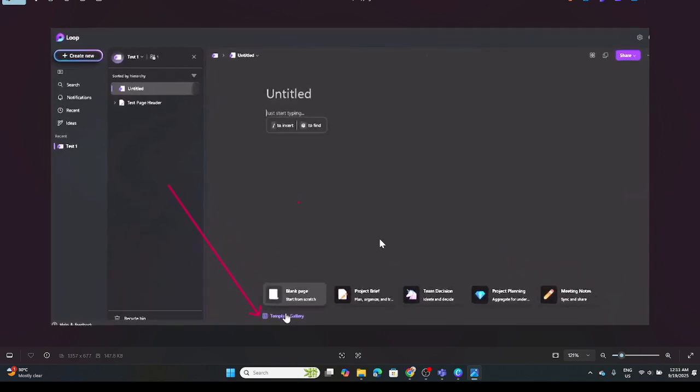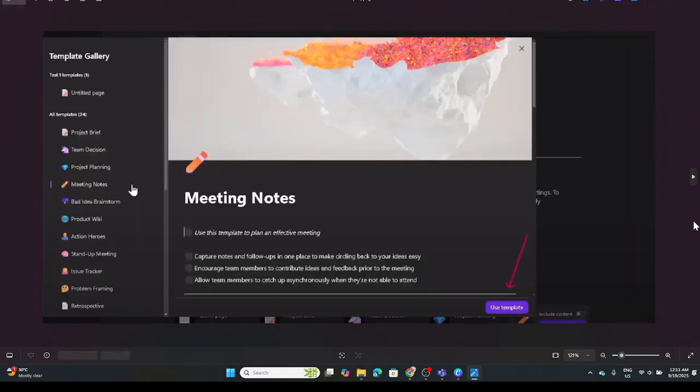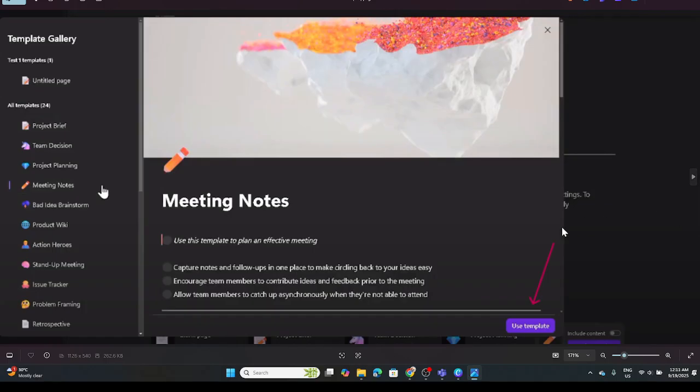You can easily change that by clicking on it and entering a new title that better describes what this page will contain. Next, you'll want to take advantage of the template gallery. This is a fantastic feature in Microsoft Loop that offers pre-designed templates to help you get started faster. Browse through the available options until you find a template that suits the needs of your project.